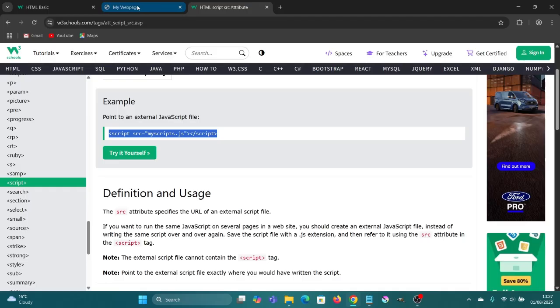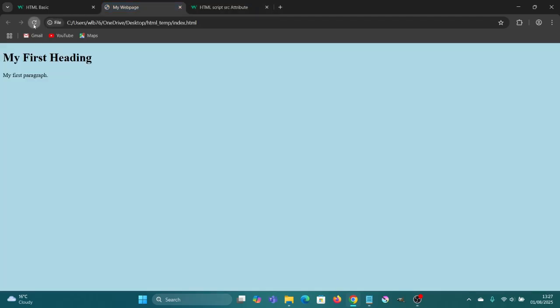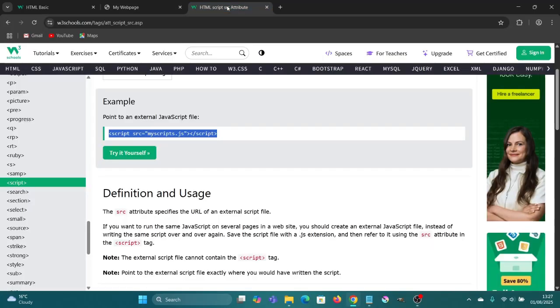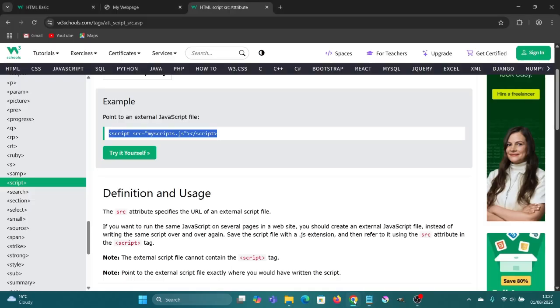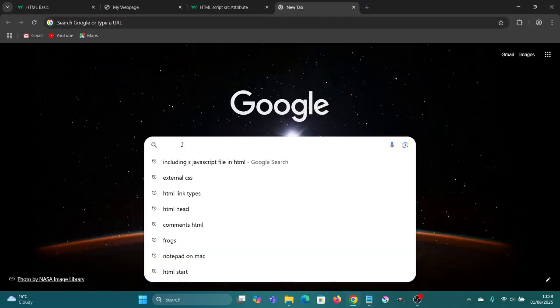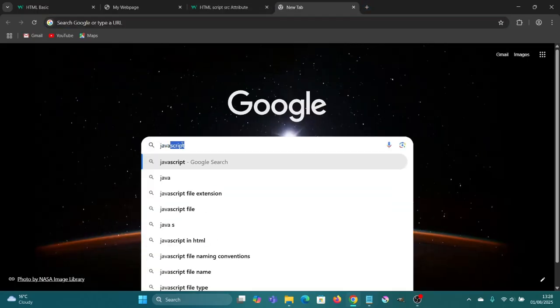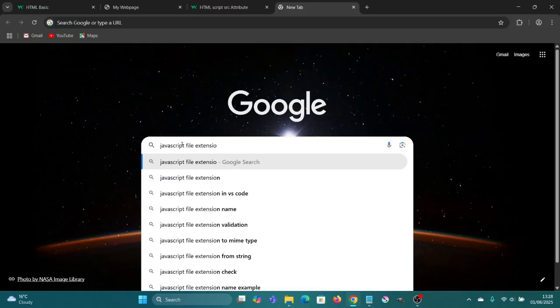So if we go back to my web page and press refresh, nothing's changed. But how do we know that this newly formed mywebpage.js JavaScript is being included in the page? Well, you look for the console. You could test it by going to JavaScript.